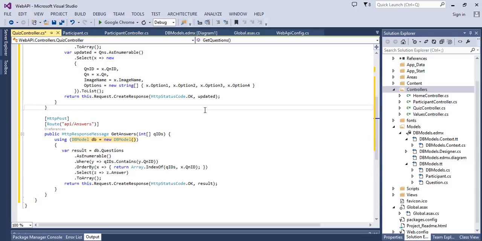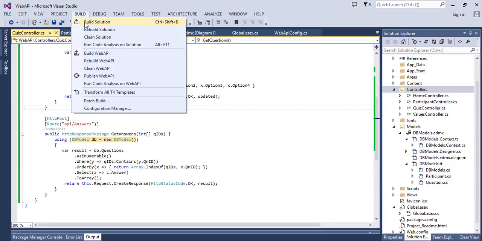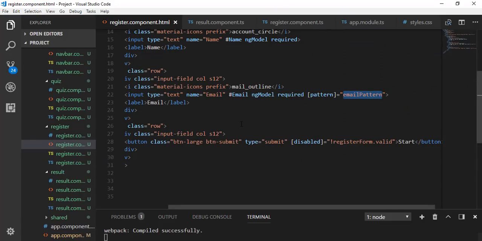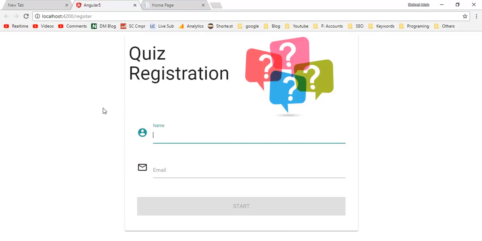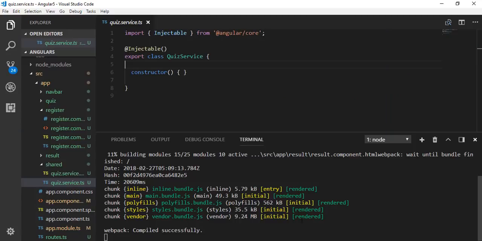Rest of the development will be in Angular 5 application. So let me save all of these modifications, then build this solution. Now back to VS Code editor. So far inside this Angular 5 application, we have designed a quiz registration form. Now we have to insert a new participant with this given participant name and email address by calling this Web API method insert. So let's look how we can consume this Web API method from this Angular 5 application.